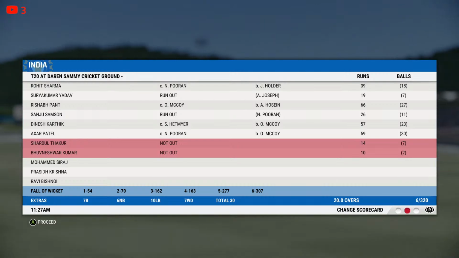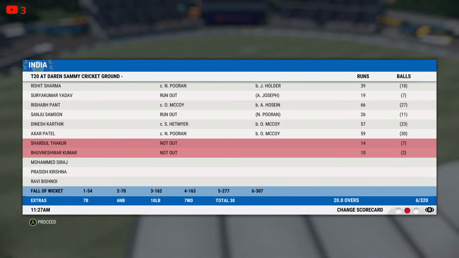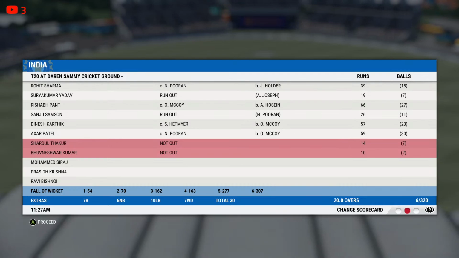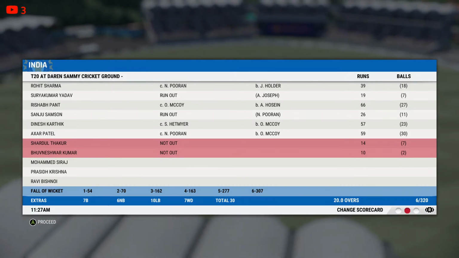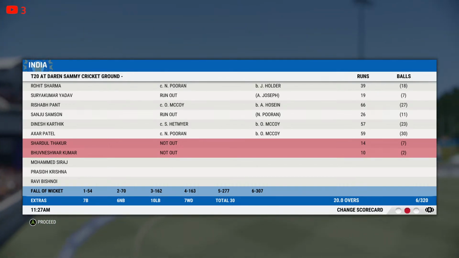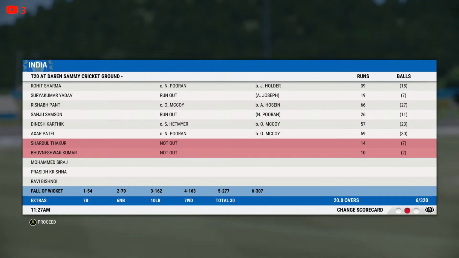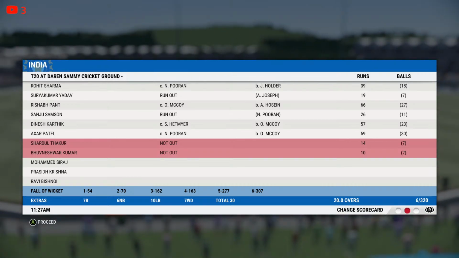Although we lost 6 wickets, but look at those contributions: 39, 19, 66, 26, 57, 59, 14 and 10. So all the batsmen just did their job brilliantly. And what a great piece of batting effort from India. I think as 320 is a target, what should I do? It's a very big target, man. It's almost unchaseable in T20 format.